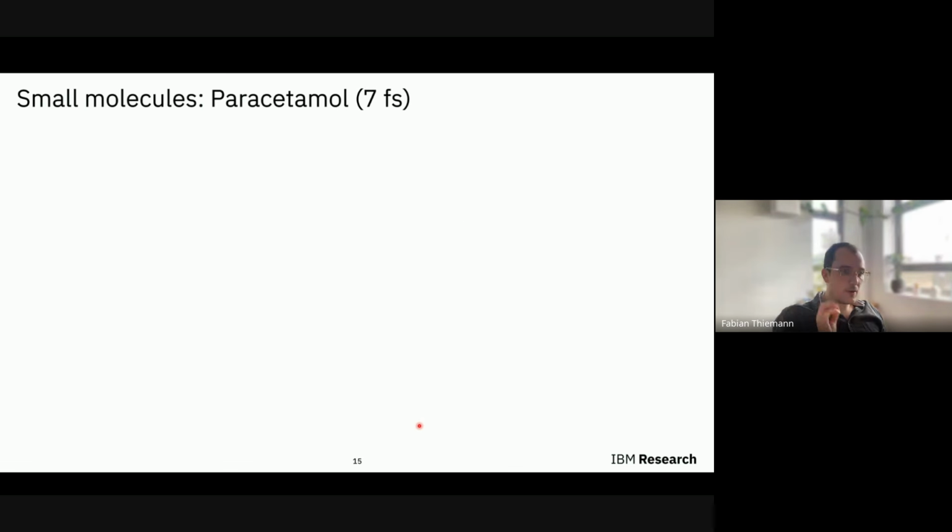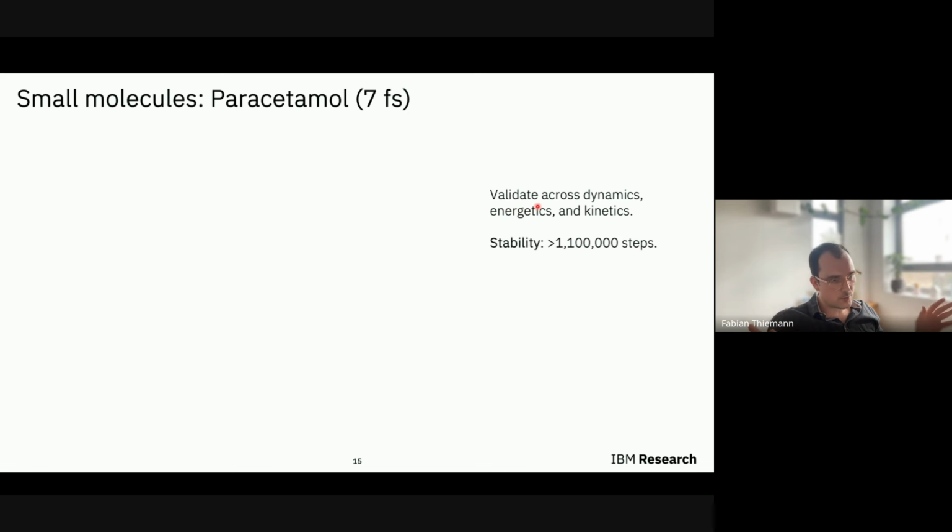Right. So I will start with paracetamol. There's multiple things you can test for each of these kinds of systems. We're trying to be as thorough as we can while making sure we don't have to spend a lot of compute on it. So we will validate based on simulations, and we're looking into properties which involve dynamics, energetics, and kinetics for the molecule.